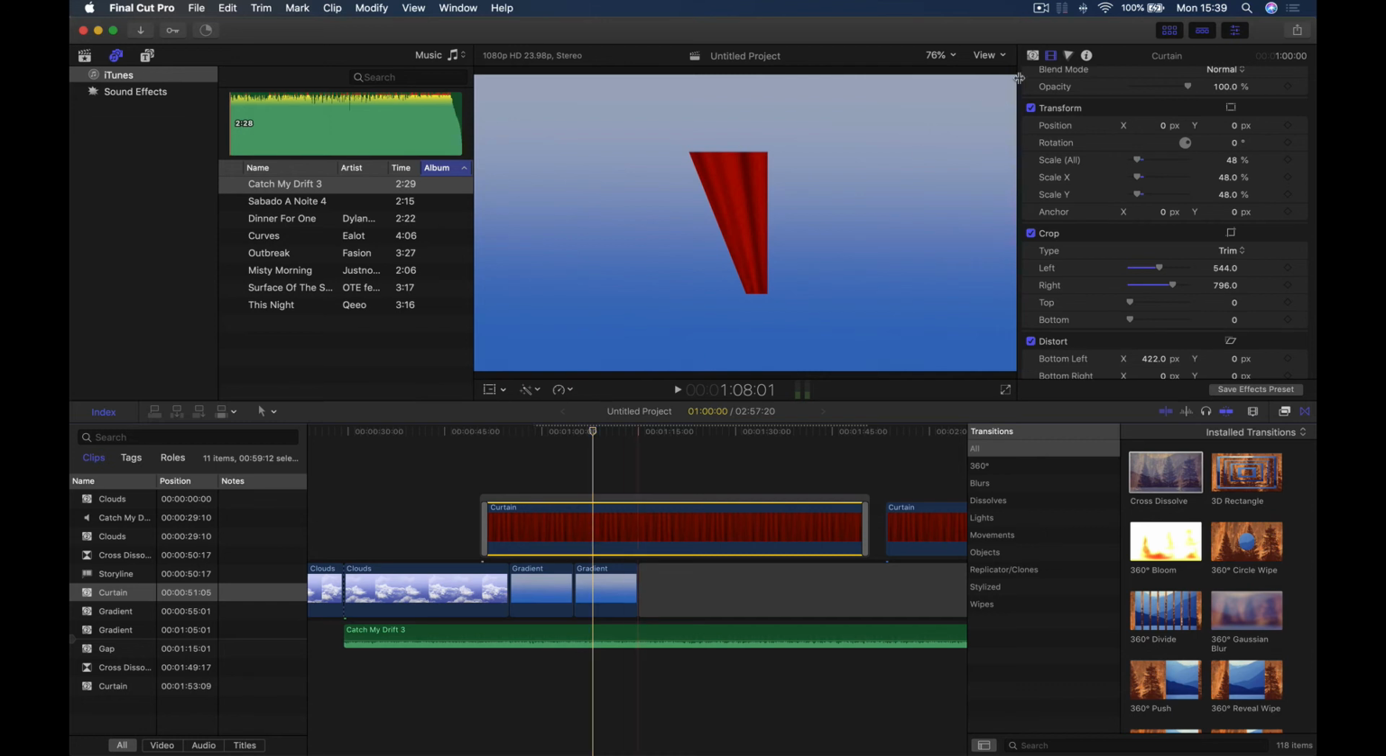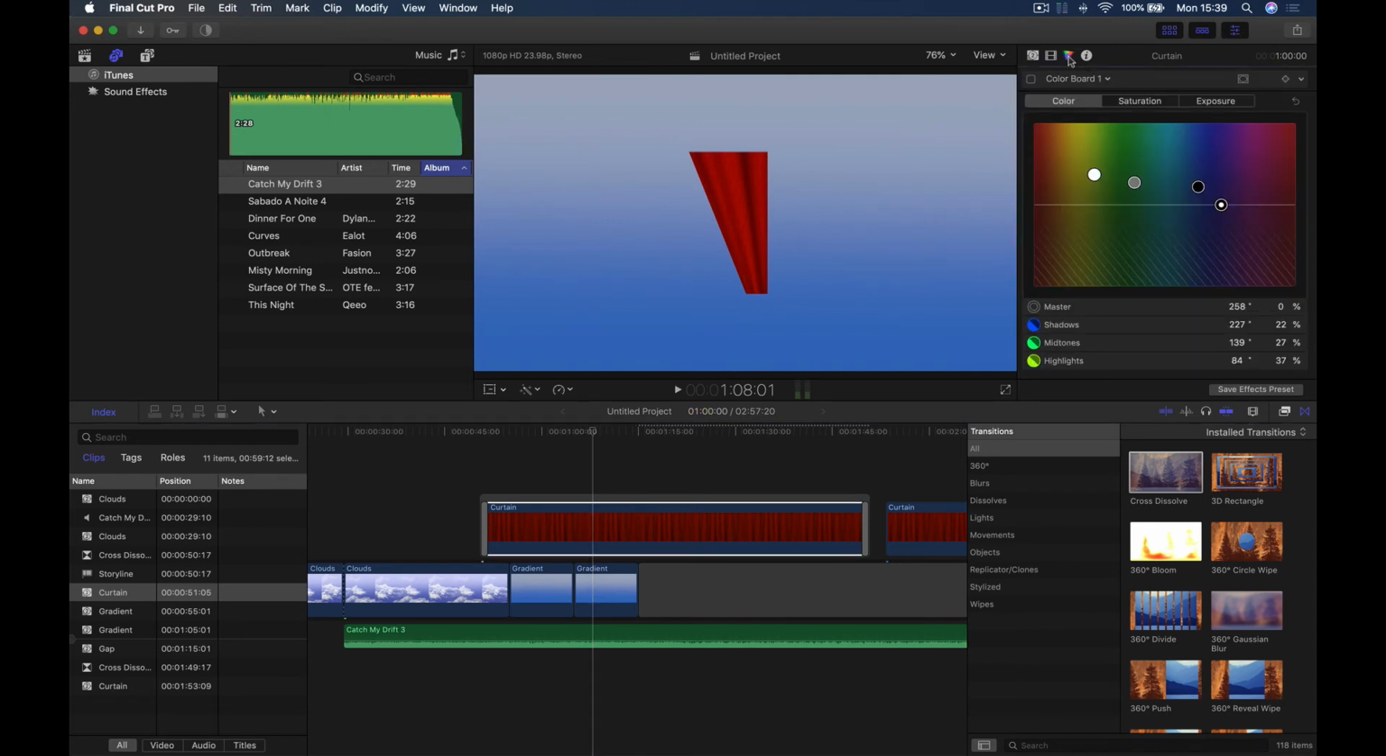If we go here to this next tab, this is the color board. Here you can change the color of something, right? So if you move these around, this affects the color of something as well as the saturation. That's how intense the color is. It's not doing a whole lot to this clip because it's a generator clip, but you can also change the exposure of something. That's essentially how bright something is. We'll get into all this a bit later, but I just want to give you a quick breakdown here.